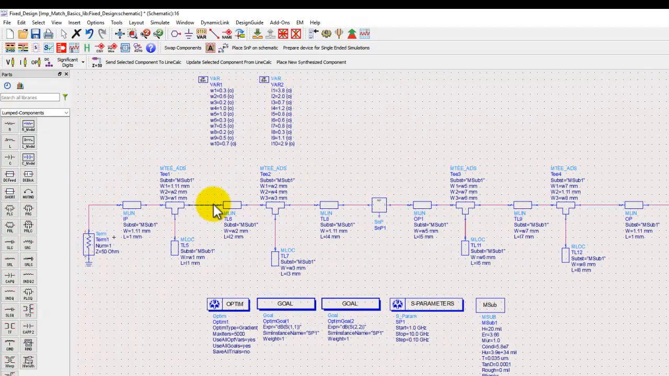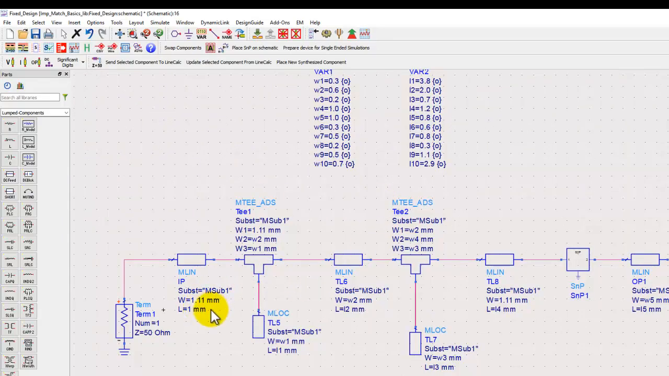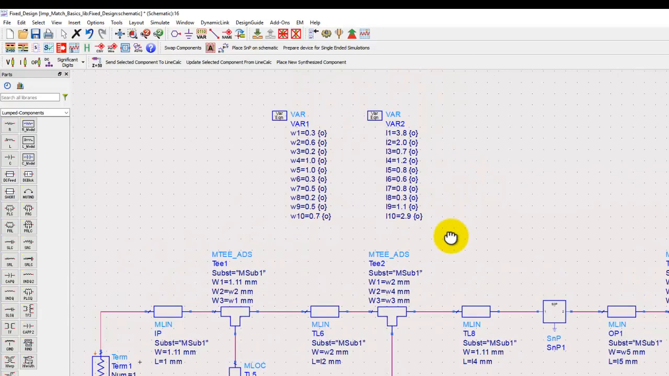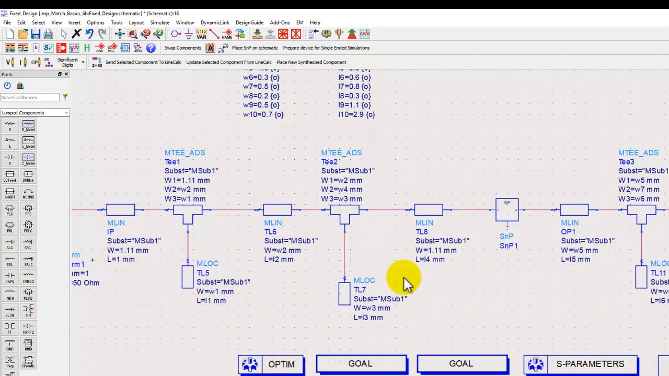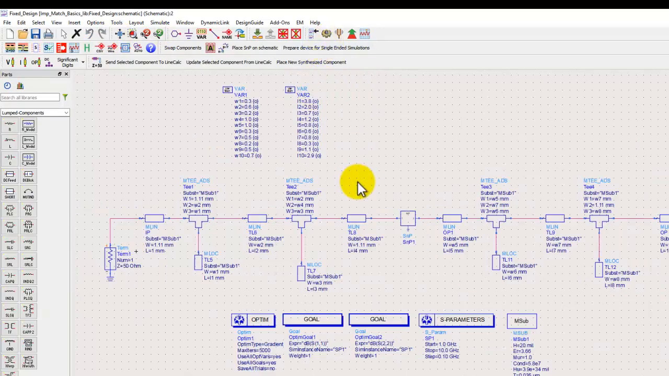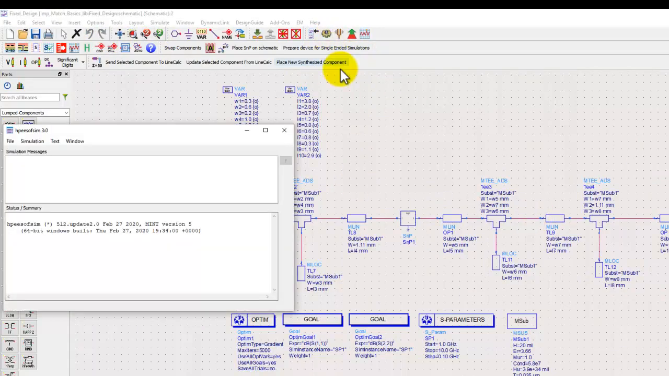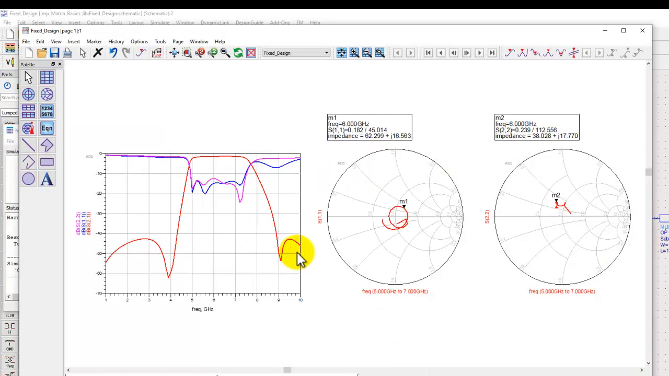Now all these components you can notice are using a variable here, and the values which are 50 ohm, I don't want to change them. I have declared that 1.11 mm, which is 50 ohm on this 20 mil Rogers RO3003 material. And I also have these W1 to W10, L1 to L10 variables, and all those have been assigned to this circuit. Now, if we go ahead and simulate this circuit, we can notice the performance of our matching network in the presence of all discontinuities and using practical microstrip line.